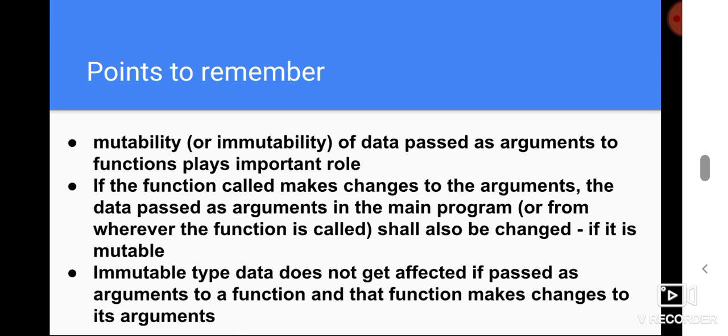Next point is when immutable type data is passed as arguments to a function which may change the variables which received those arguments, it does not affect at all the data which was passed at the point of function call in the main program or any function from where the function was called. It does not cause any change to that point. Okay, the data does remain the same in case of immutable types. These 2 points must be remembered.